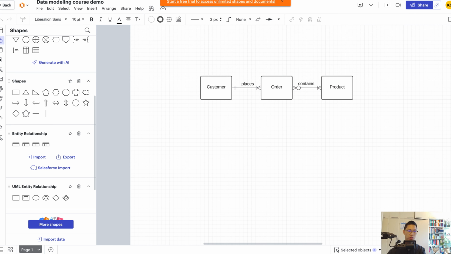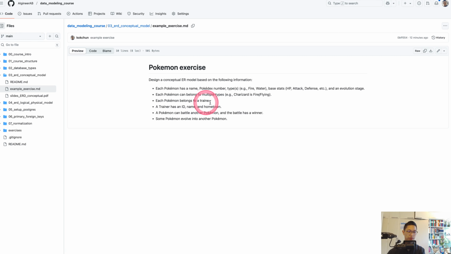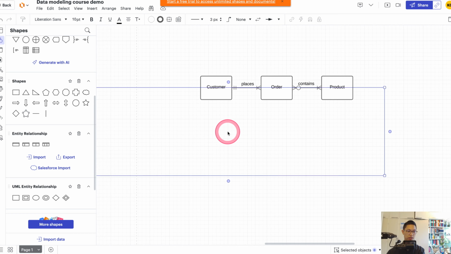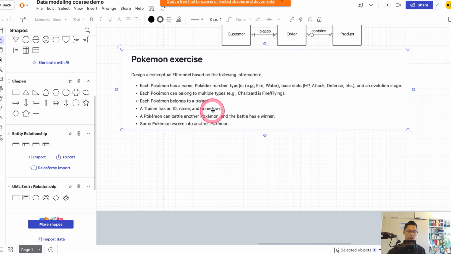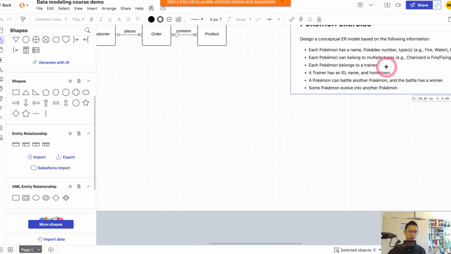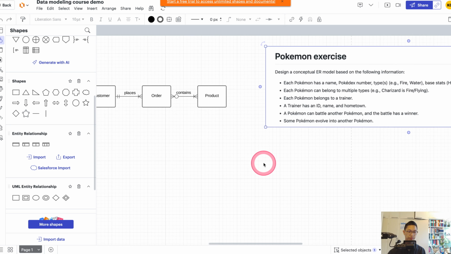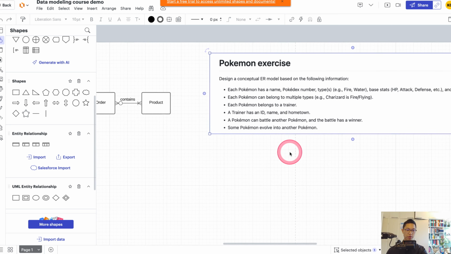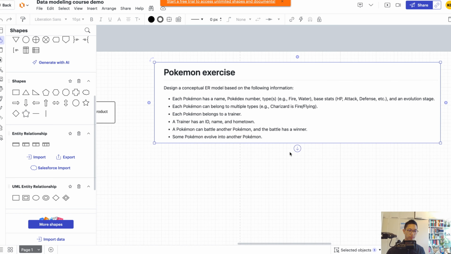So great. Now let's do this example here. This Pokemon example, let me copy this one so I can have it inside here. Let me see if I can move it here so I have more space. So, design a conceptual ER model based on the following information. Each Pokemon has a name, Pokédex number, types, e.g. fire, water, base stats, HP is health points, attack, defense, etc., and an evolution stage.